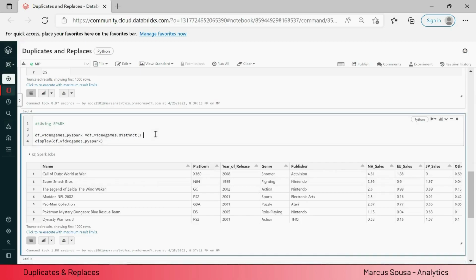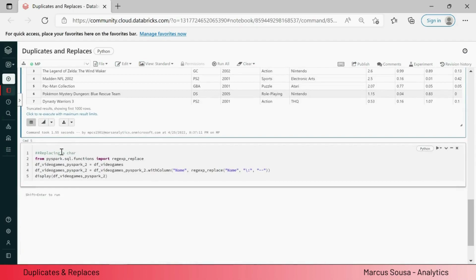I could use a different function for this also, and let me just write here for you guys. df video games, PySpark, same thing, and then now it's going to be receiving df video games, and now I'm going to be using drop duplicates. And then if we use this here, you'll be able to see that we're going to have the same results.